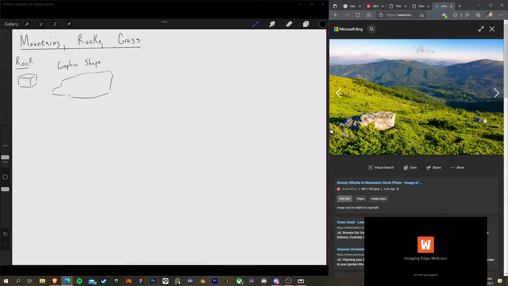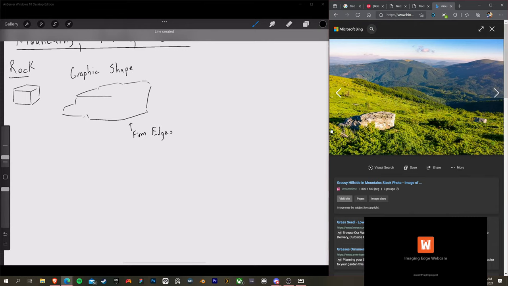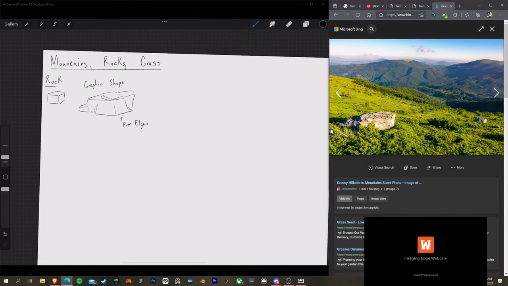That can be a rock, certainly can. By keeping its edges firm, it reads as one, and then you can connect points in between. Bam, rock. You can go crazy.